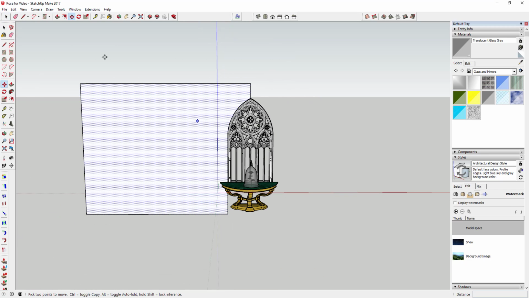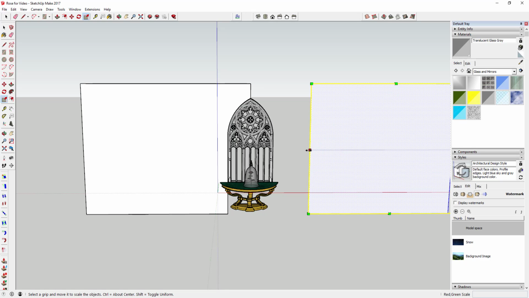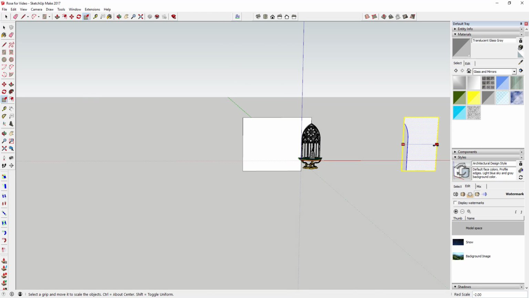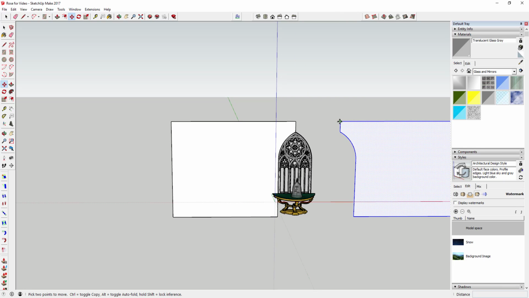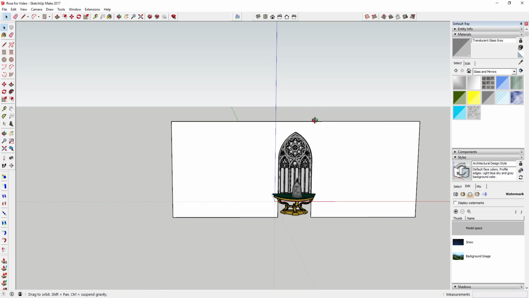And then what we're going to do is use the move tool to make a copy of that, and then use the scale tool to flip it in place. If you flip it to -1, you could probably also right click on this and select flip along axis. But then you can move this piece back, and you can go ahead and erase that.